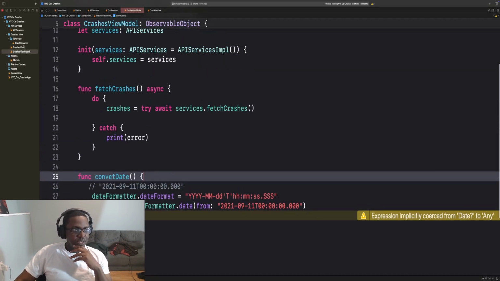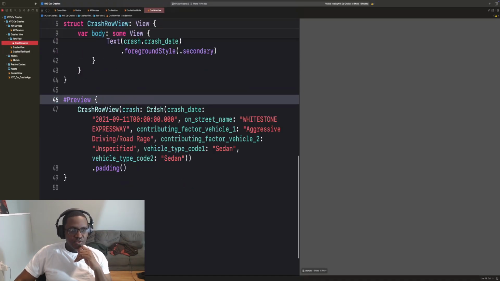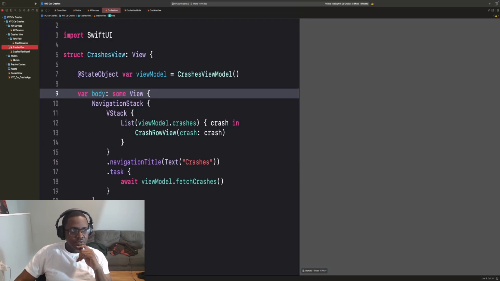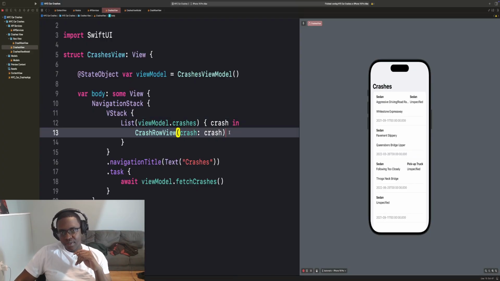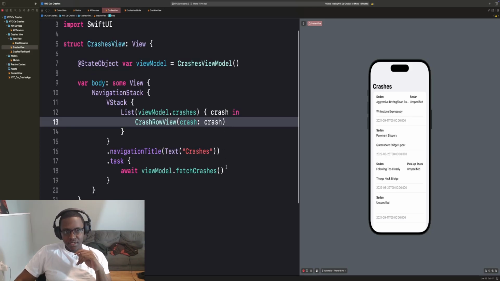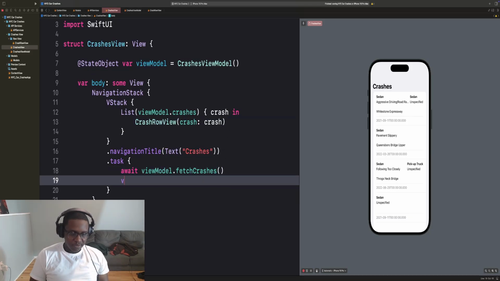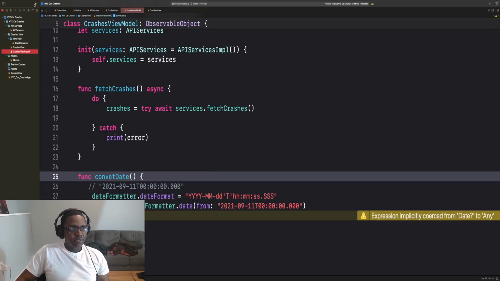So to test this, we can go inside our crashes row view. I'm going to call it anywhere really, but let's call it right after task. So we could say view model dot convert date. And really what we care about is this one. So let's just run this again. Oh, before we run it, let's set a breakpoint. Yeah, we already did. Let's run it now.